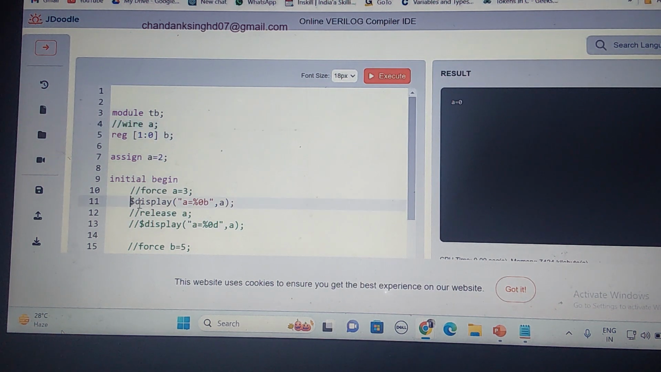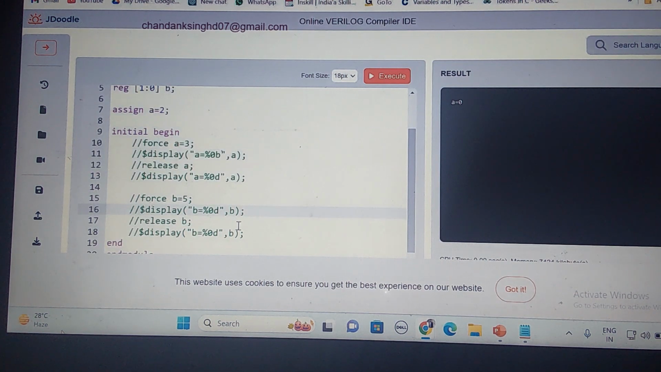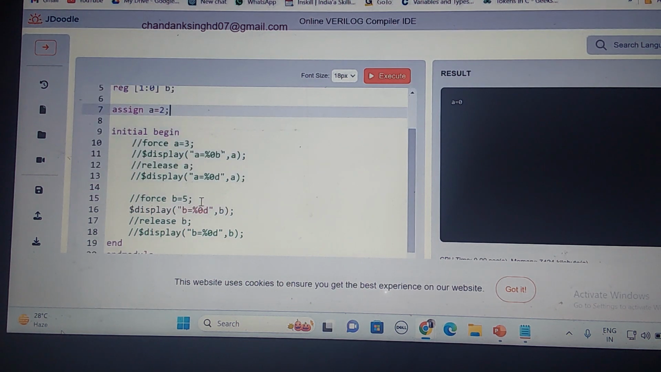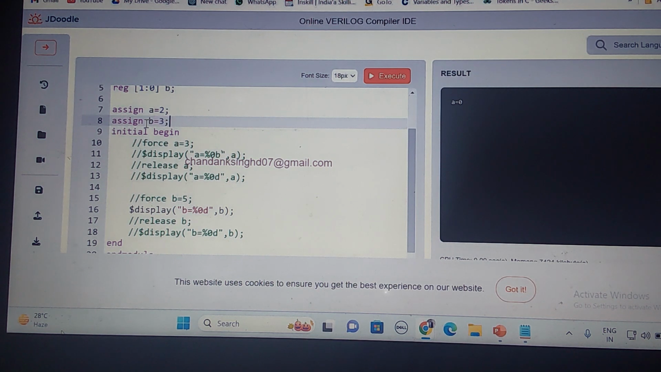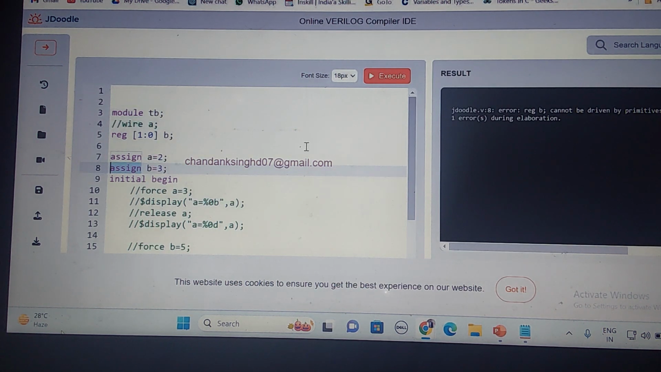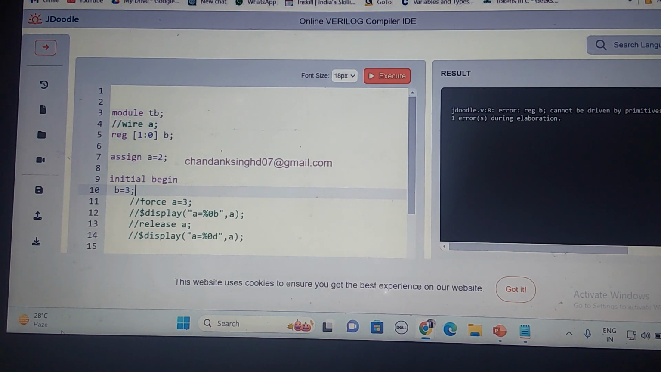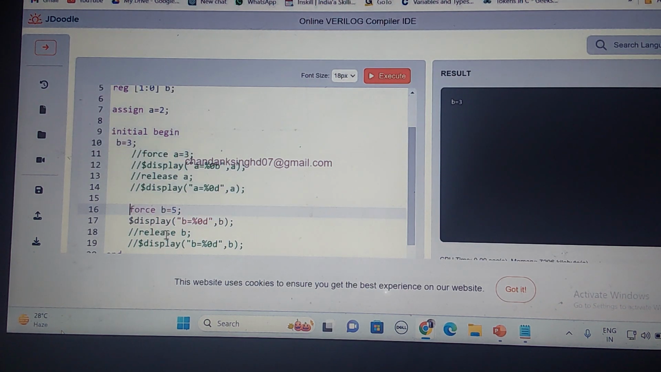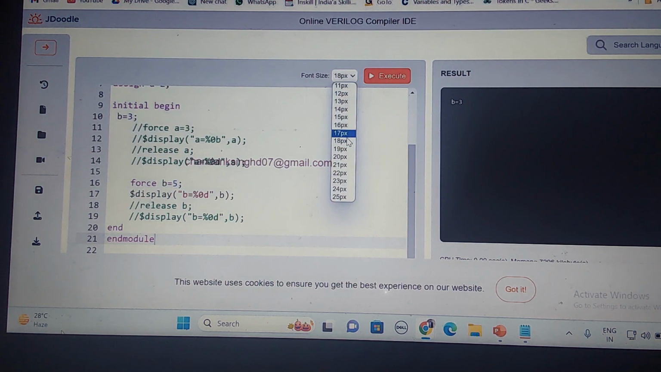Okay, let me do one thing. I am going to use B, which is a reg data type, and print the value of B. Now B value, I am not assigning anything, correct? So let us assign the B value. Let us assign B is equal to 3. Now what output am I going to get? I am using register B, but I should not use assign. Let's declare this as an initial block. Now the value of B is 3. Now I am going to force this.